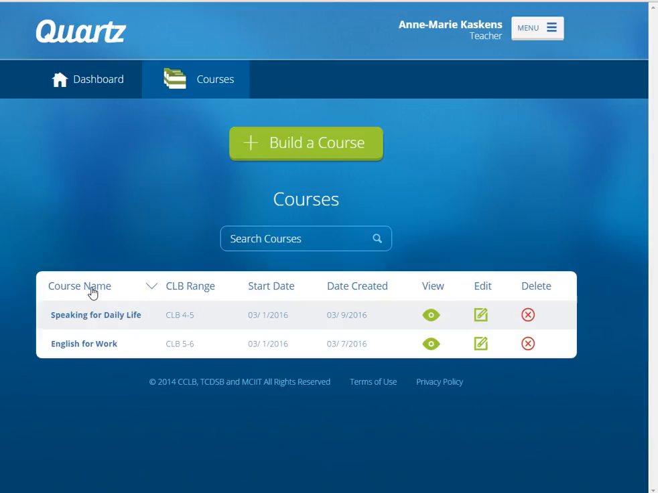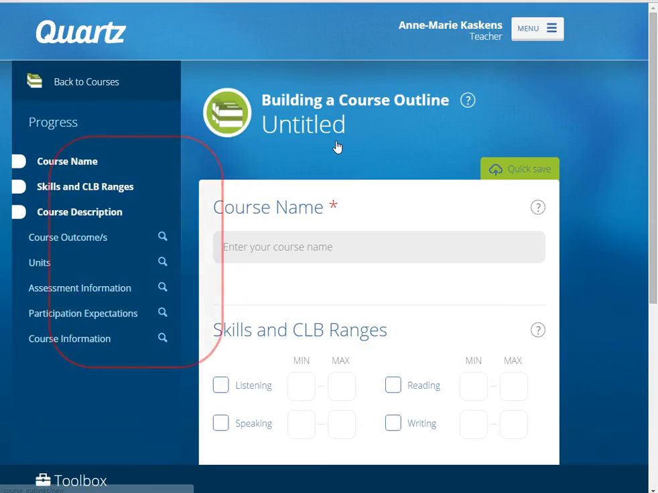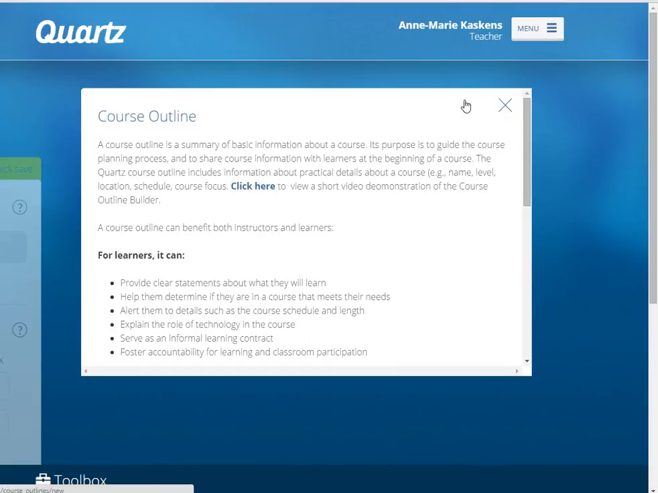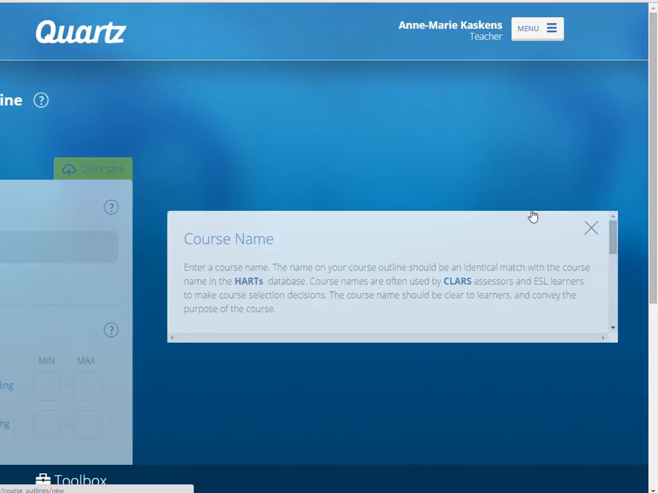You can build a new course outline by clicking Build a Course. The left panel lists all the steps in the Course Outline Builder. Some steps have a white marker next to them. The markers show us what steps we're on in the builder. Notice that there are question marks beside each step. Clicking on the question mark displays the explanation of the step, and clicking on the X closes the window and brings you back to the builder.